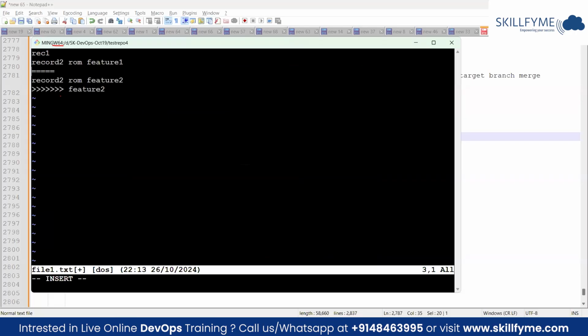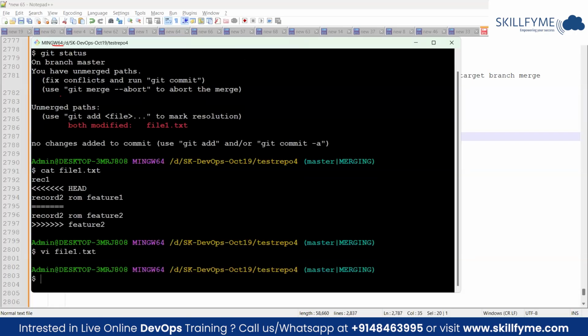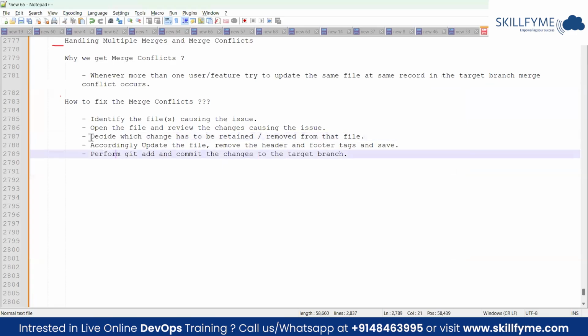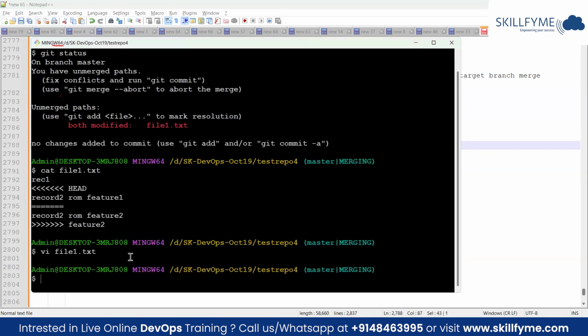This is something used by Git to maintain the conflicted records. Now you have these two entries. If you want to maintain both entries, it's fine. You can have it like this. Or if you want to remove the feature 1 changes, just remove it and save the file. That's it. That's the third point: decide whose changes have to be retained and updated, and accordingly update your file, remove the header and footer tags, and save the file. We just saved it now.